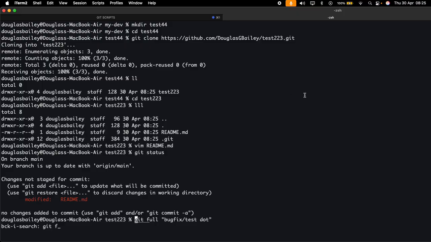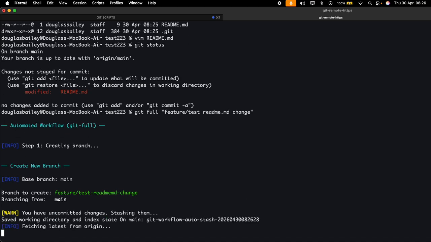So I run the git full command, which is connected to one of the scripts that we've just installed, and I'm going to say there this is a feature, and then specifically the description is after this slash, and that would be test readme.md change, because that's what I did. I made a change, and let's go. Press enter.